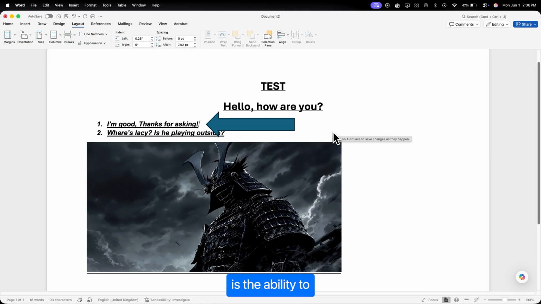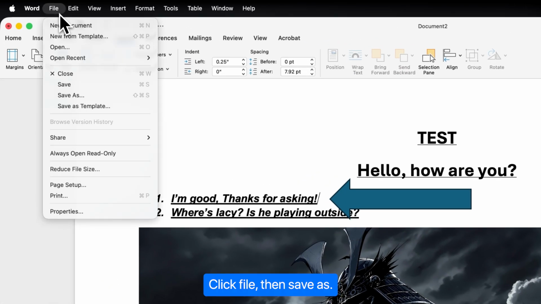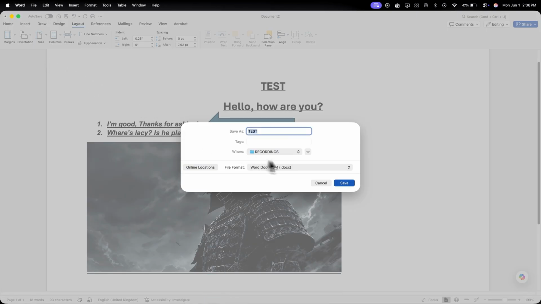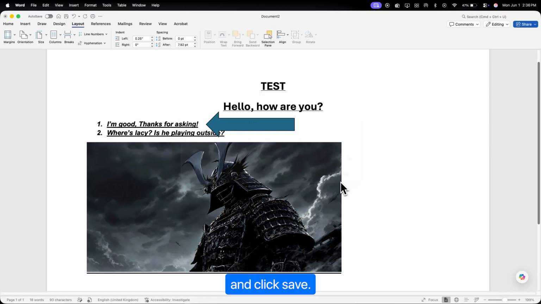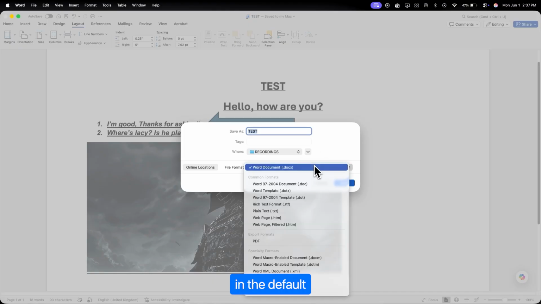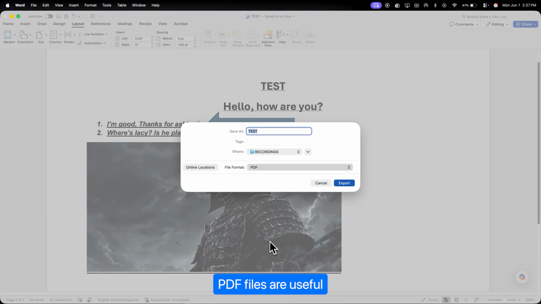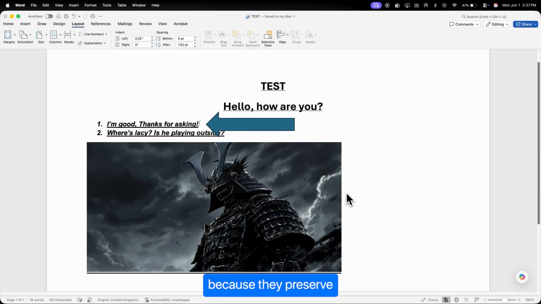Another important feature is the ability to save your work. You should save your document regularly while working. Click File, then Save As. Choose where you'd like to store the document, give it a name, and click Save. Word documents are usually saved in the default Word format, but you can also save them as PDFs. PDF files are useful when sharing documents because they preserve the formatting across different devices.